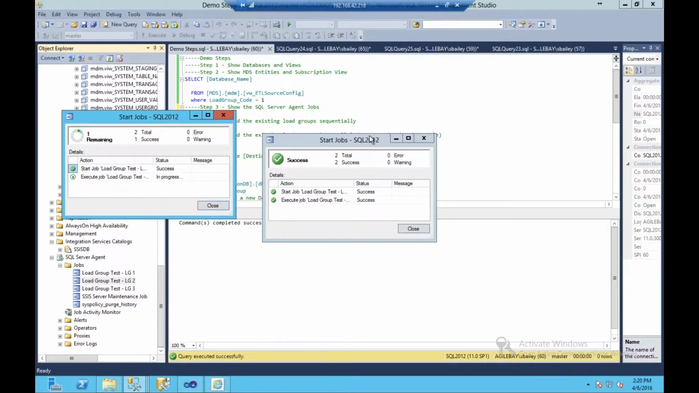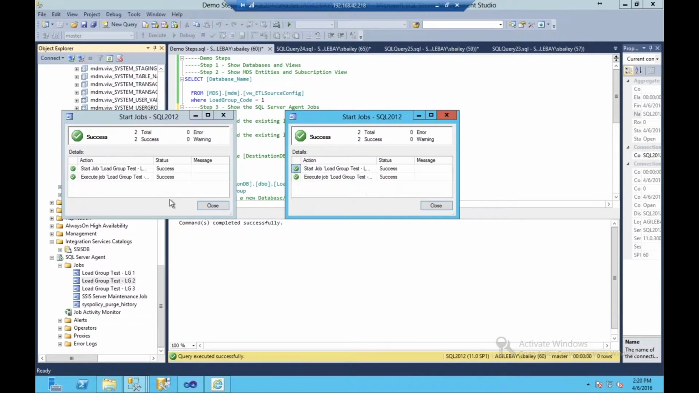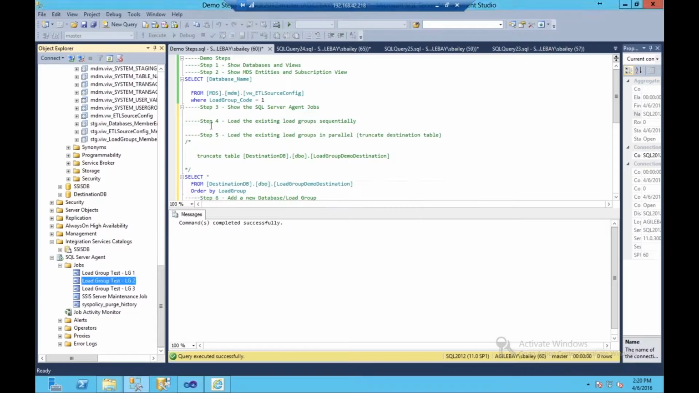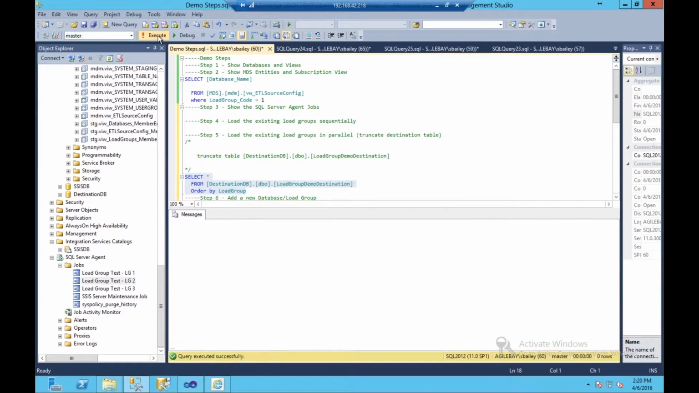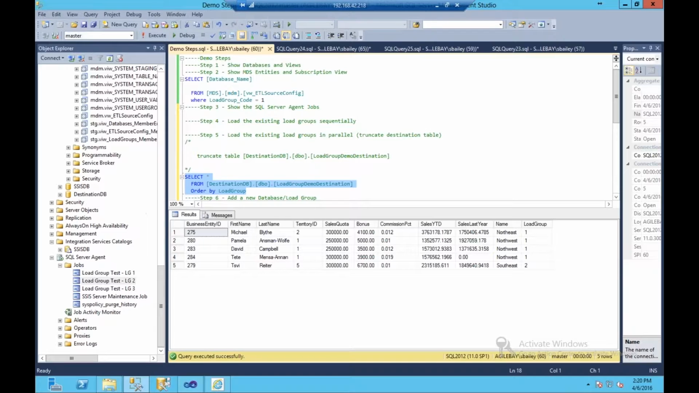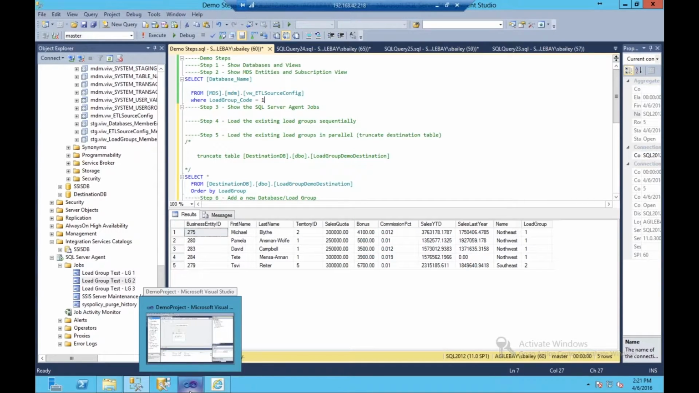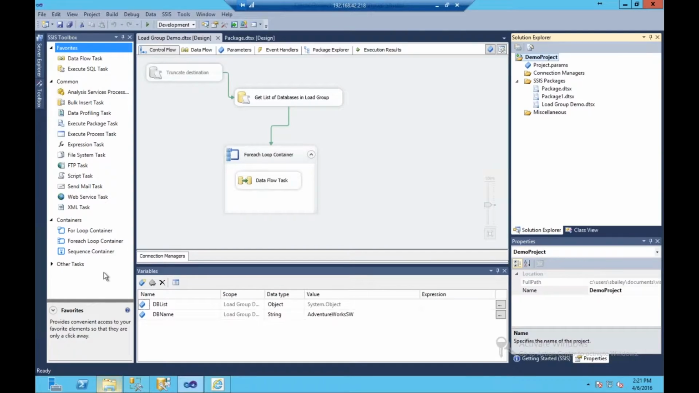That one's completed. So now I run this query again, and all of the load groups have come in. So the question then is how we've accomplished that. And I'm going to bring up Visual Studio, and here's the ETL that we just ran.